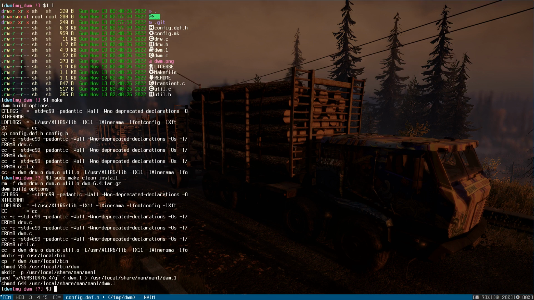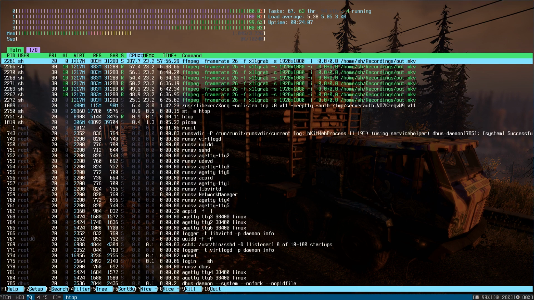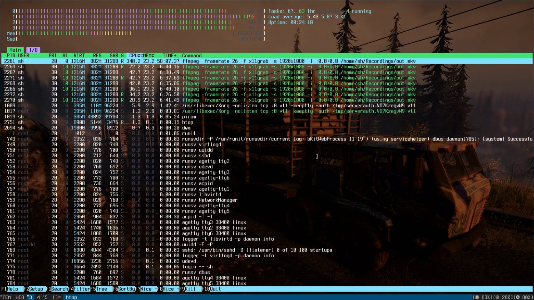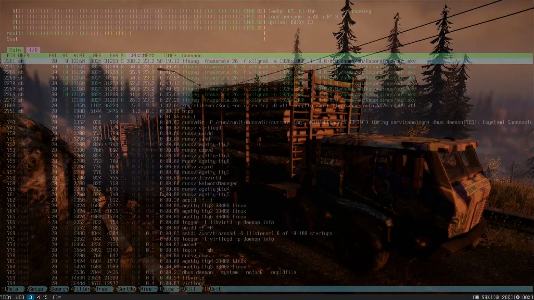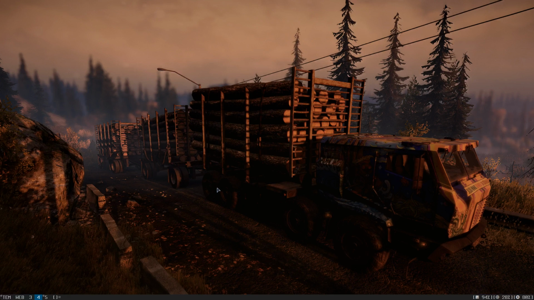Let's go to the first one, and let's open htop. As you can see, Alt A. This 3 just filled up. We opened htop in this specific tag. Okay, let's close this one. Let's do it again. Let's go to that tag and open htop.